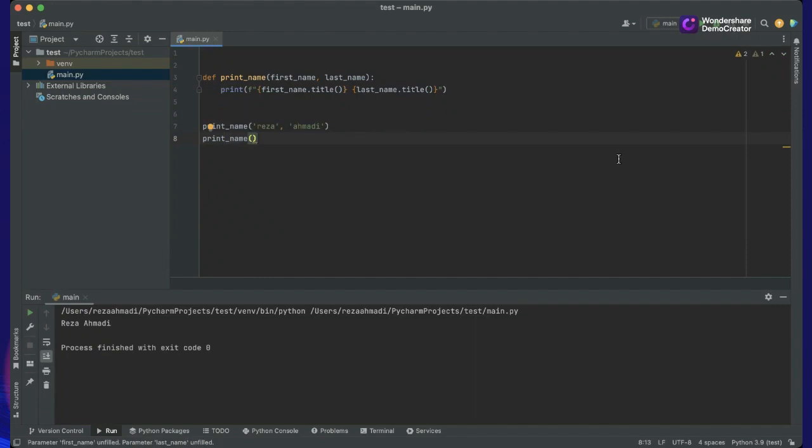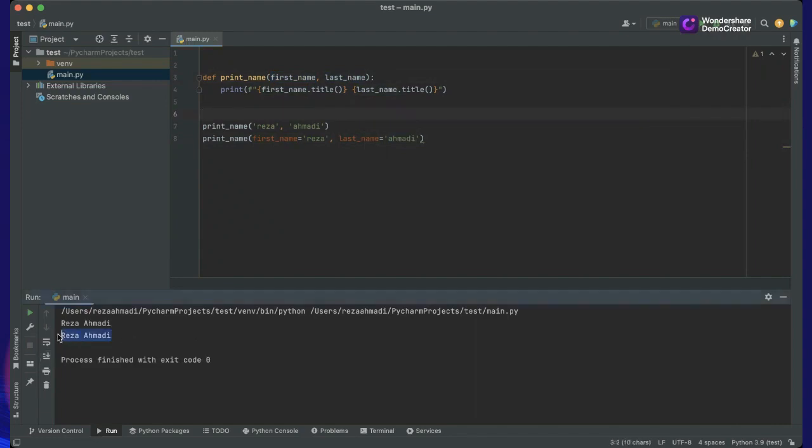We can call it with keyword arguments. We can say first name equals Reza and last name equals Ahmadi. In this case, we are passing key value pairs, and the value Reza goes to the first name, the value of the last name goes to the last name. So it also works the same. Look at here, we have two same outputs.